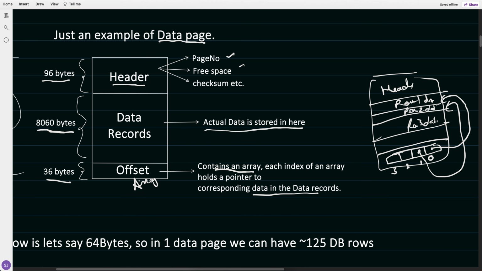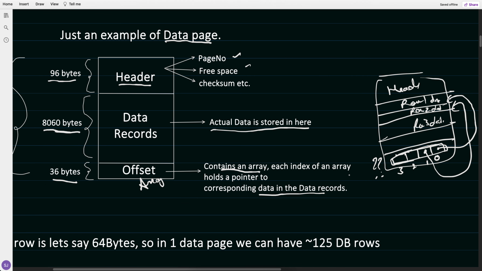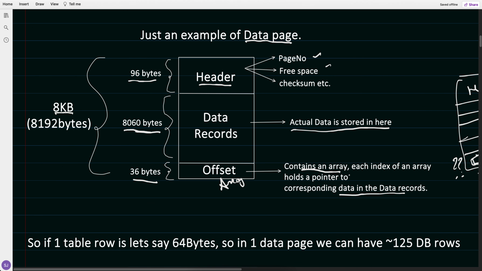So what I mean to say is that this offset array contains an array of pointers, and what they point to are the actual rows. Now you can ask me, hey, why do we need this offset array? We will see how it helps the DBMS.